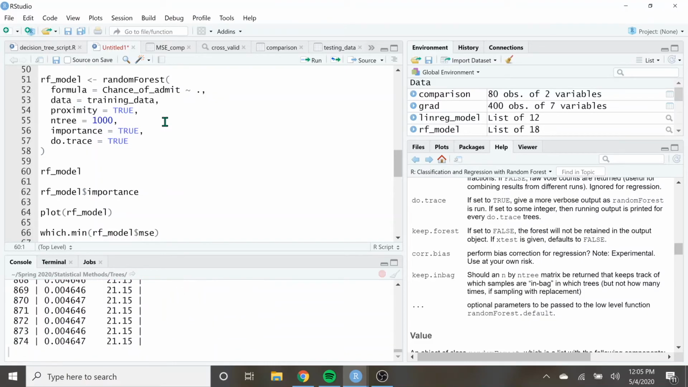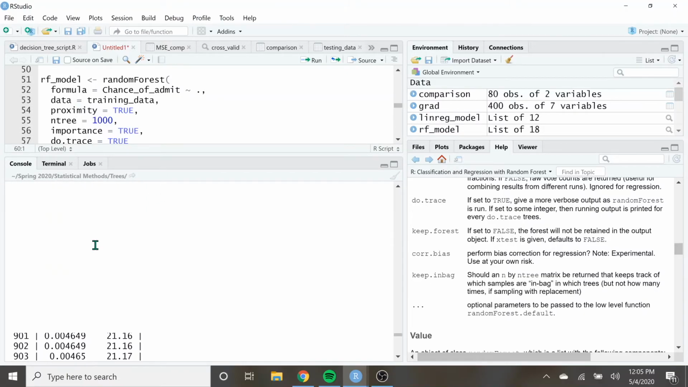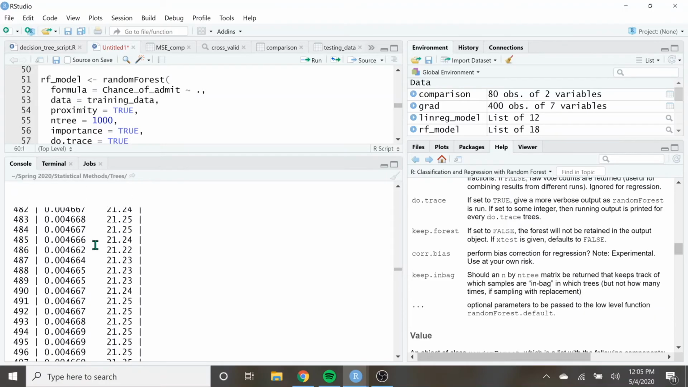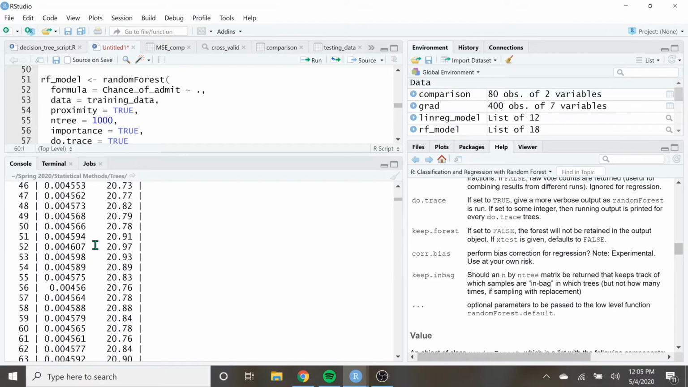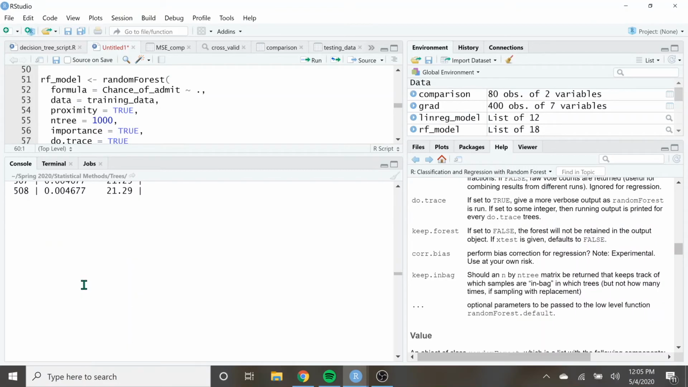Cool. So what it's doing here, this do trace, it's going to print out the mean square error and then what looks like the number of trees it's trying. And then, I don't know what this is. Boy, that's something though. Pretty cool.